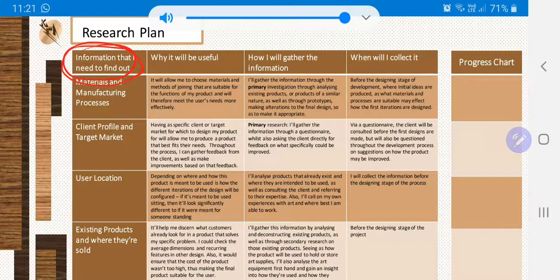Okay, so you might need to find out about materials and manufacturing, a client that you want to look at, a user location, where you're going to use your product potentially, and existing products and where they're sold. So that's kind of generic for everyone really. I don't see anyone who wouldn't have those things. And then you put the information on it, why it will be useful, how you're going to gather it, and when you're going to collect it. And then you can fill this bit in a bit later on.